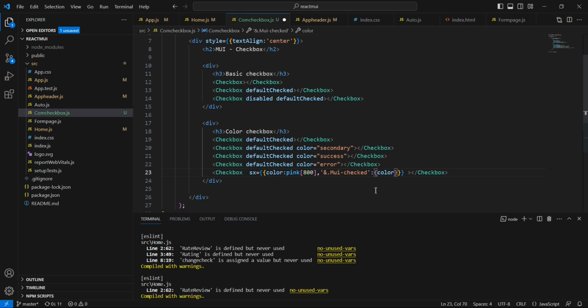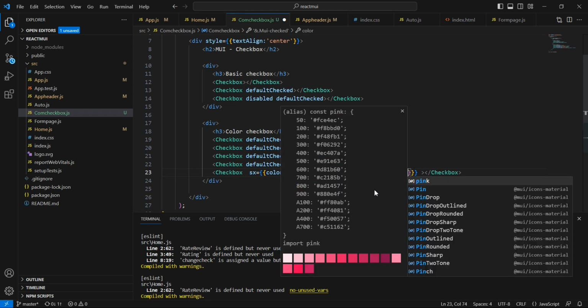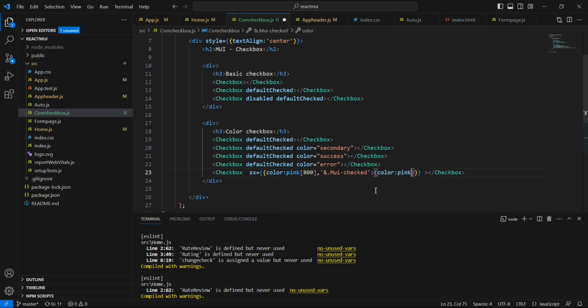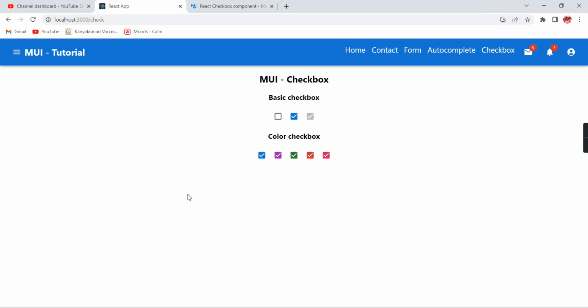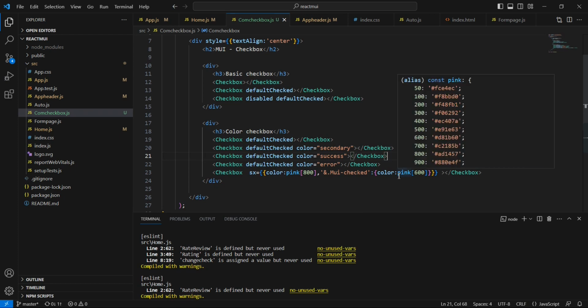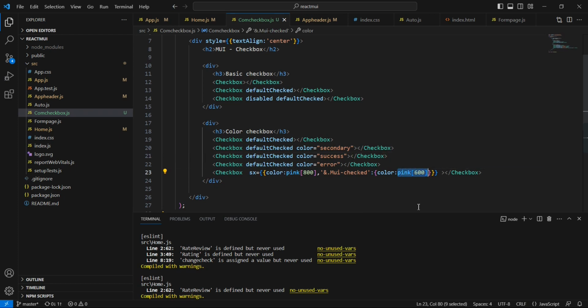Again the same color, pink. Let me provide 600. See now it is changed. So let me refresh the screen once again. So initially it should be like this. Once I click, it is changed. So instead of pink, if I want to provide some other color also, it is possible.